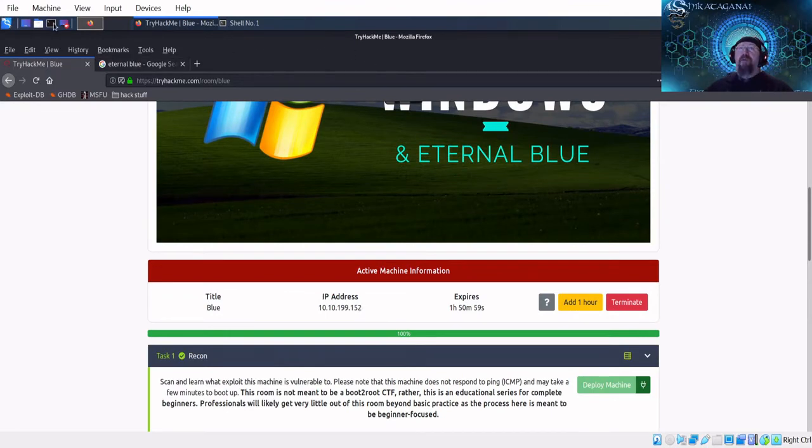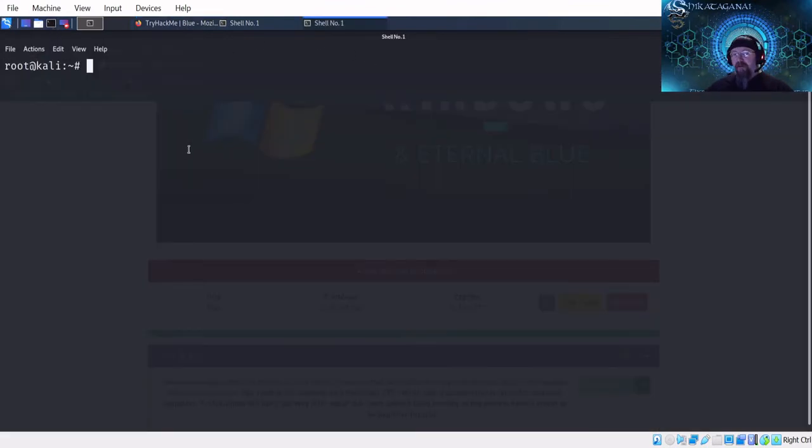The first thing we always do whenever we're starting this sort of capture the flag is run an nmap scan. Nmap is a tool to be able to scan ports. I'll explain more about what we're doing after I type the command and run it, because it's going to take a little bit of time to run.